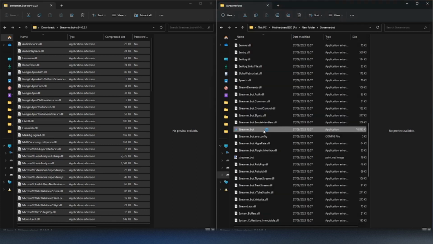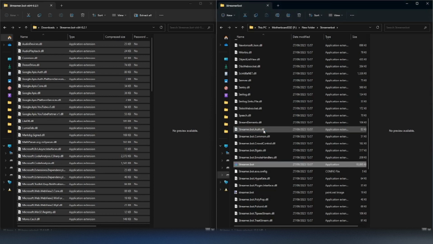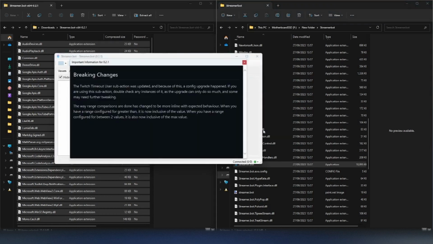When running Streamer.bot for the first time, you may be greeted with a security message. This is okay. Just click more info and press run. Since this is the first time running Streamer.bot, it may take a bit longer to launch. Now it's open, you can have fun.